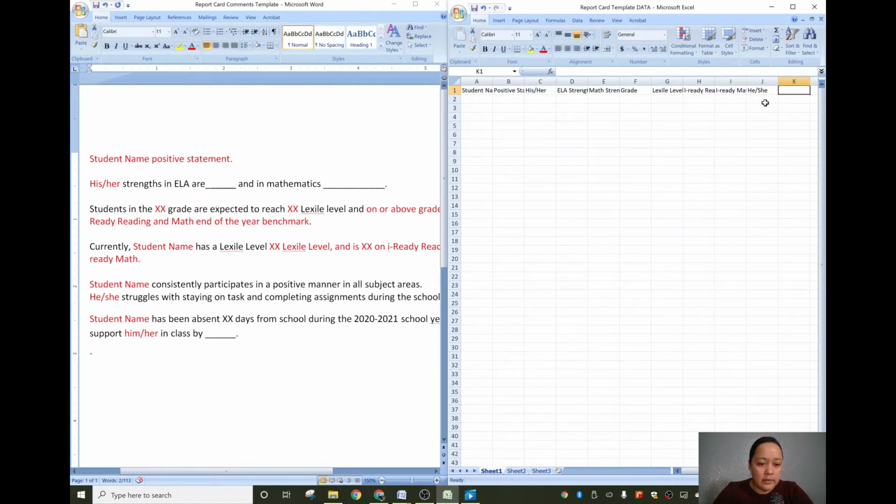Struggles with staying on task and completing assignments during school. Student name again, we already have that category. Has been absent X days. So we're going to put attendance. And him or her. We don't have a him or her already. And since it's in the middle of the sentence, it doesn't need to be capitalized. And how you're going to support him.